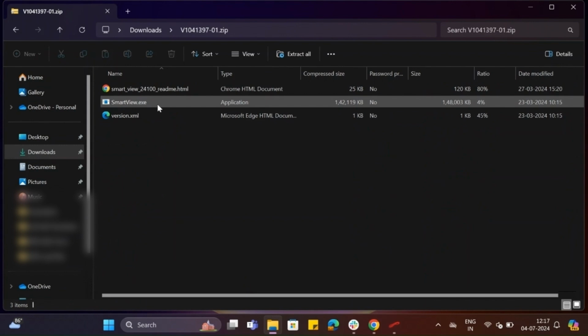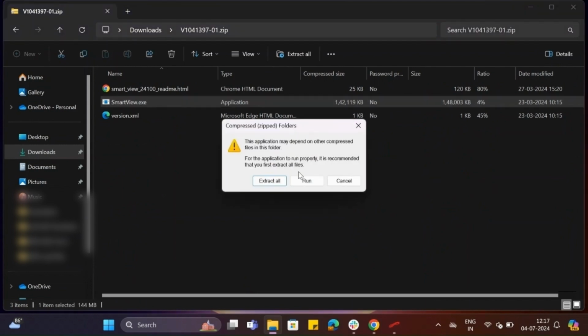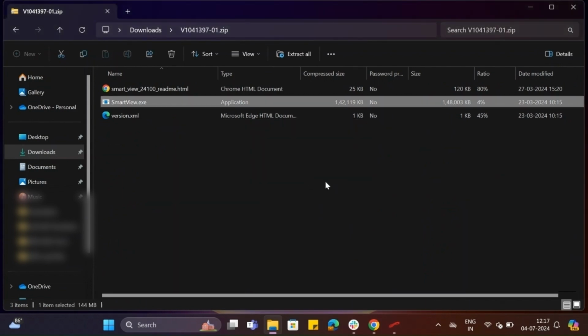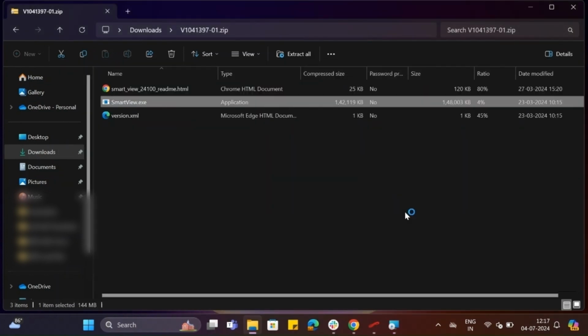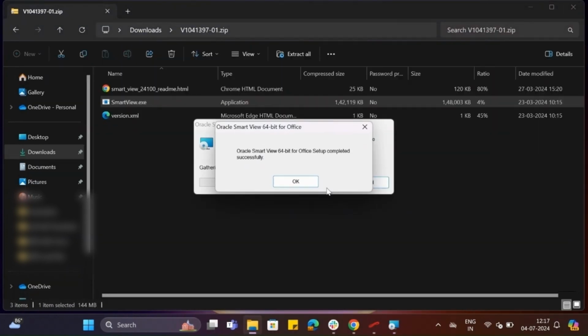After the installation is complete, double-click on the smartview.exe file, then click on Run. Follow the process till it is completed. As the installation is completed, click on OK. Now SmartView has been installed on your machine.